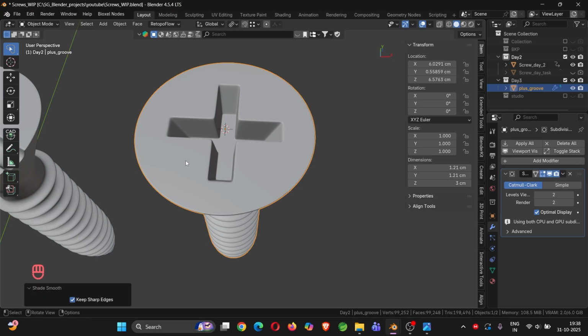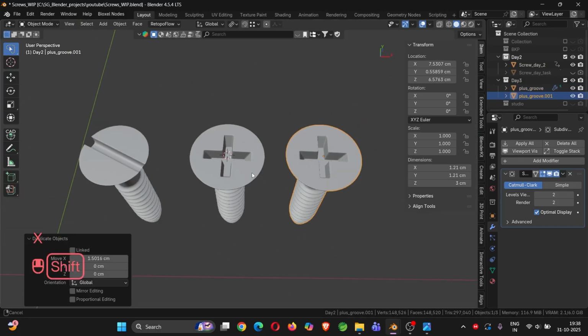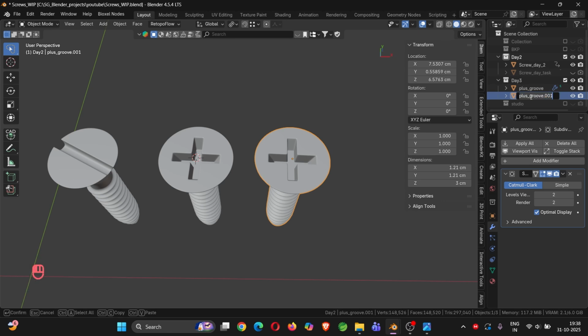Now I will jump to the next one where I will create the same plus shape with a different approach on a curved surface. Okay, so let me duplicate it along X. Plus groove on curve on sphere, right?